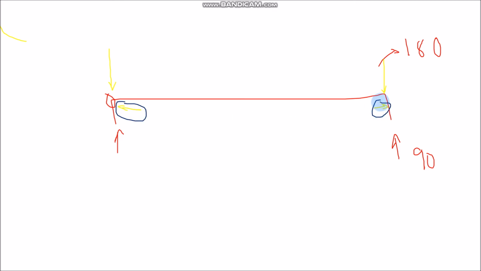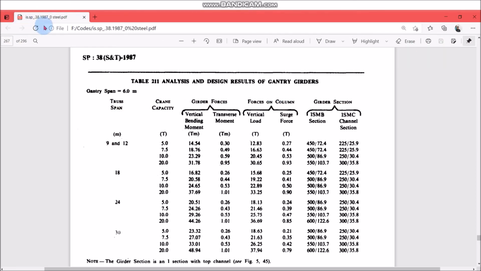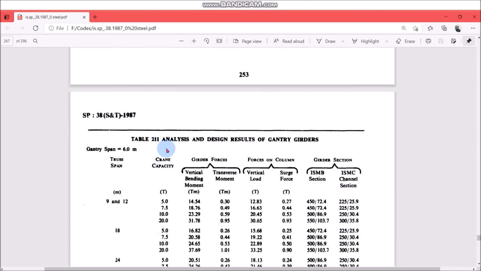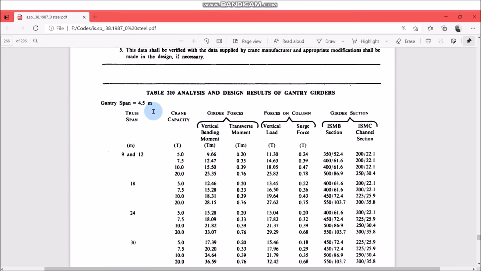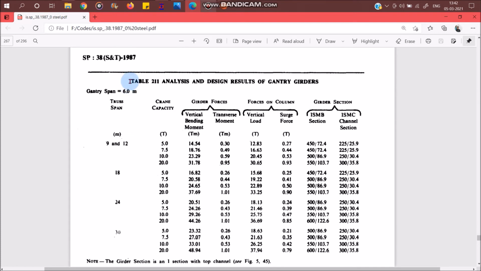For that, I'm going to go to my SP 38 1987. From that, if you come to table number 210 or 211, you will be able to see this table. Here the gantry span is given as 4.5 meter, but we know that the gantry span is around 6.11 in our case. Therefore I'm going to come to table 211. Come to this table, and then you have your truss span. We know the truss span is 18.44. Therefore these values will be considered.